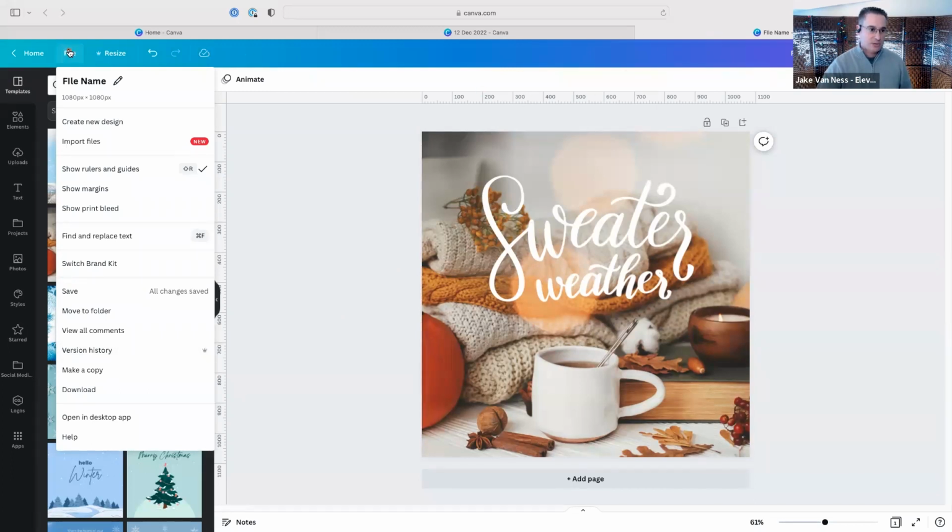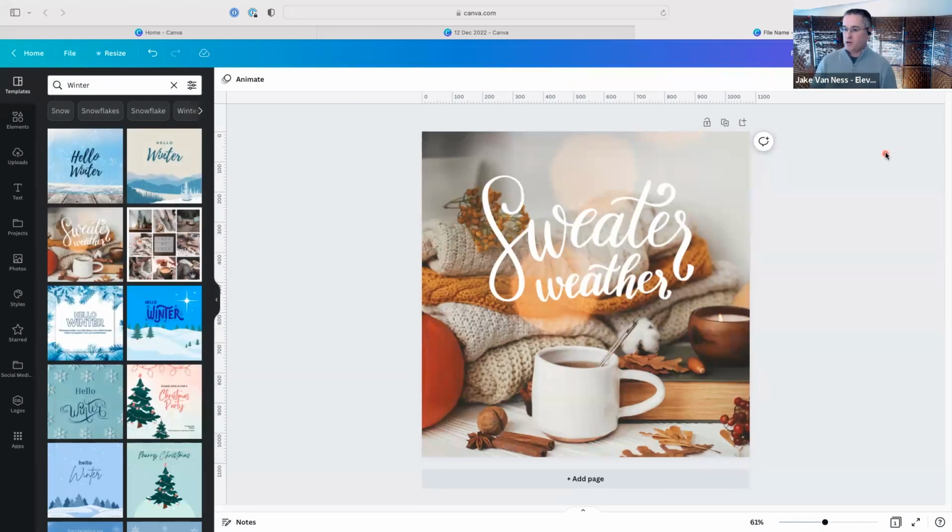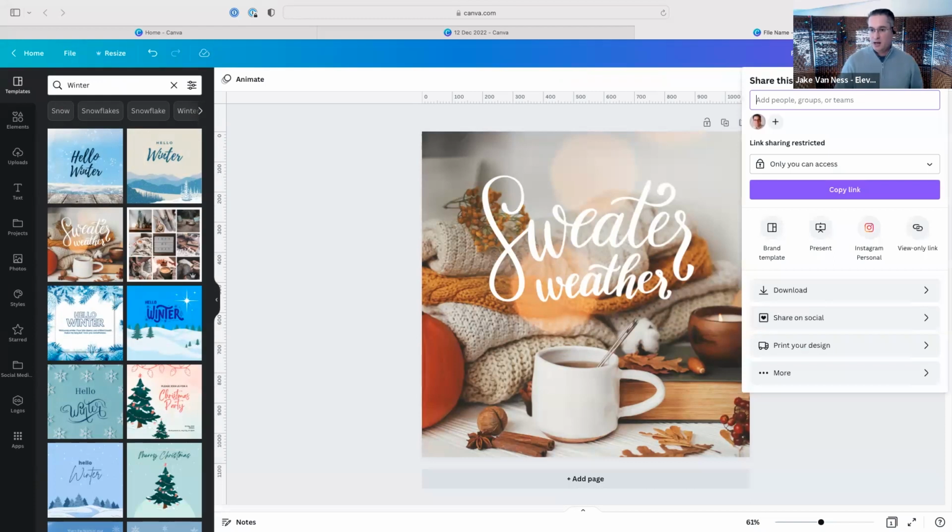So what do we do once we have something designed and we want to put it out on social media? We want to print it. We want to do something with it. You go over to Share. Now, with Share, you can do a link if you're going to share it with somebody and have them take a look at it. You can download it, and there are several different ways you can download it.